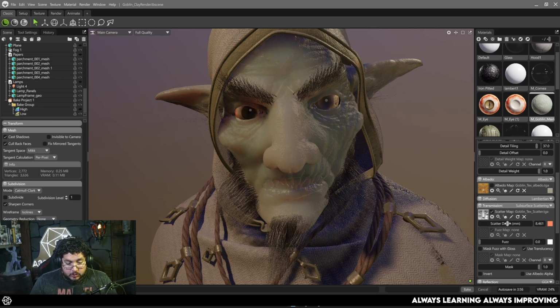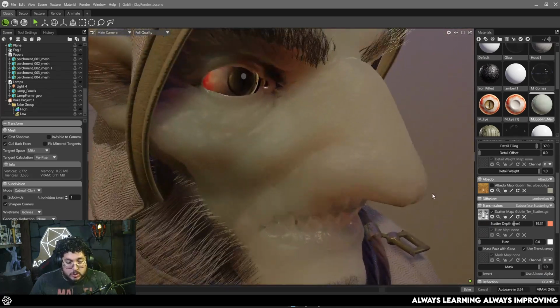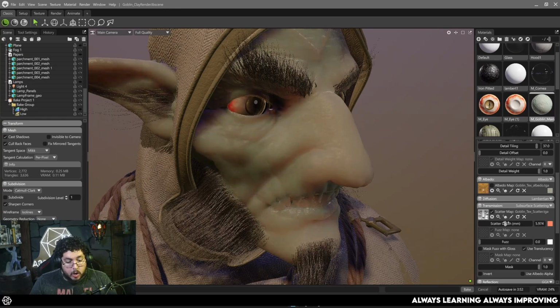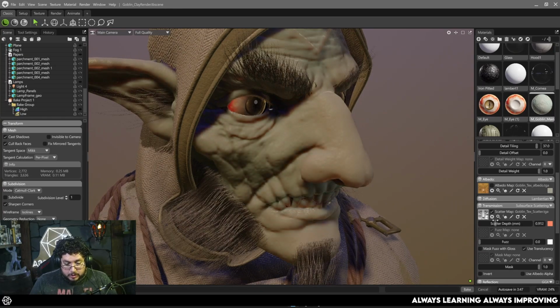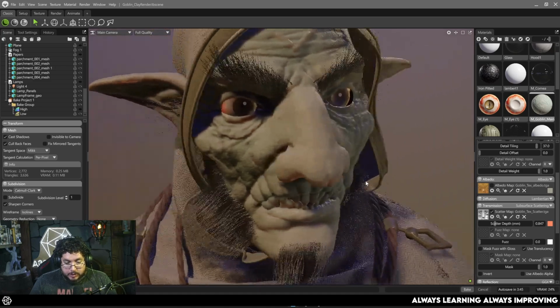So what we can do here is I can go, for instance, to the surface scattering and change the scatter depth depending on how much I want to have it. If you push it too much, as you can see right here, we're going to have this problem where everything's going to look way too like a gummy, right? Like a silicone thing. So I'm going to keep it relatively low, something like that.